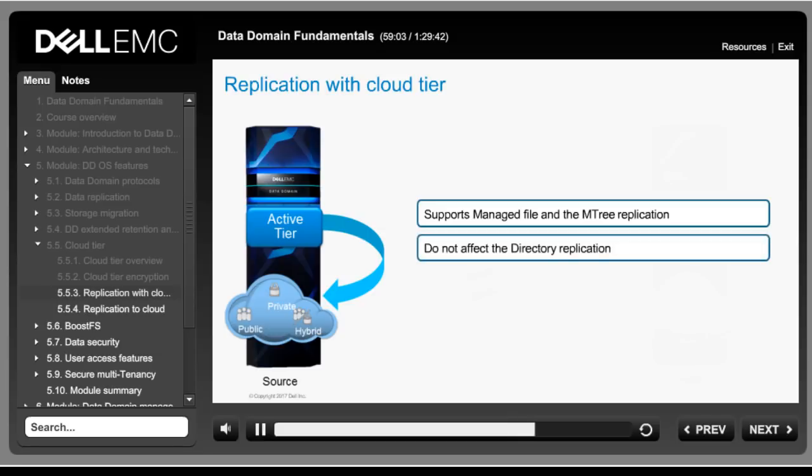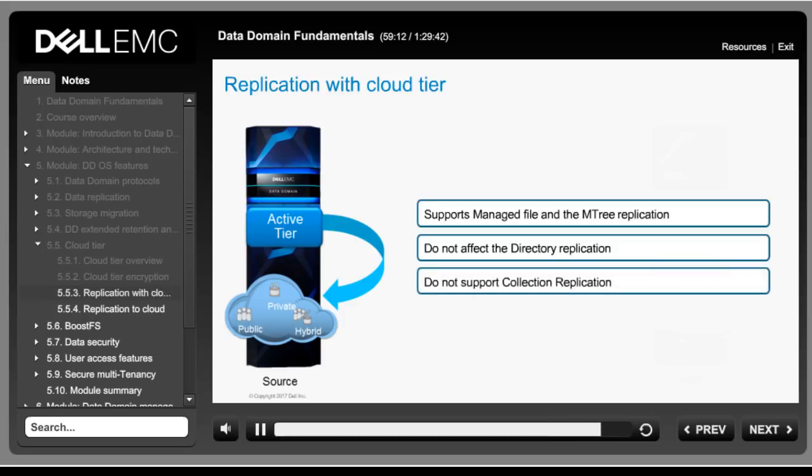Directory replication works only on the backup MTree, thus directory replication is not affected by cloud tier. Collection replication is not supported on cloud tier enabled Data Domain systems.